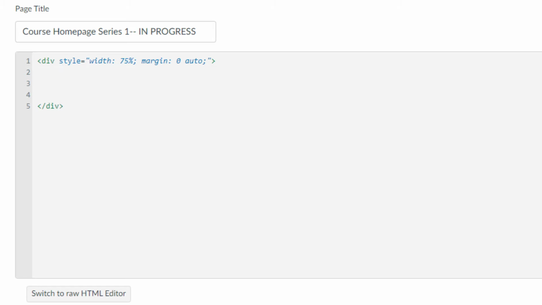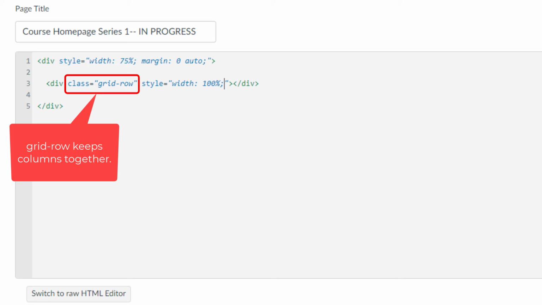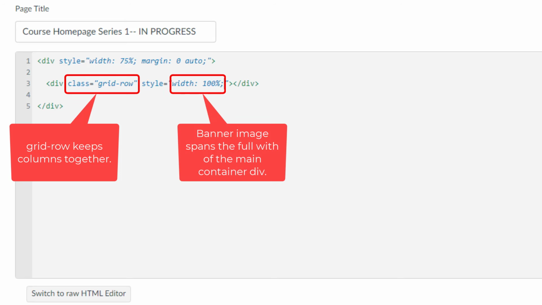Place your cursor in the desired location and begin by typing the div tag for the course banner image. Open a div tag, then close it. In the opening div tag, add class equal open and close quotation. In the quotation marks, type grid-row. Then move your cursor out of the quotation marks and type style equal quotation marks. In the quotation marks, type width colon 100% semicolon. The grid row div class helps keep columns together, while width 100% ensures the banner image spans the full width of its container, which is the main container div.